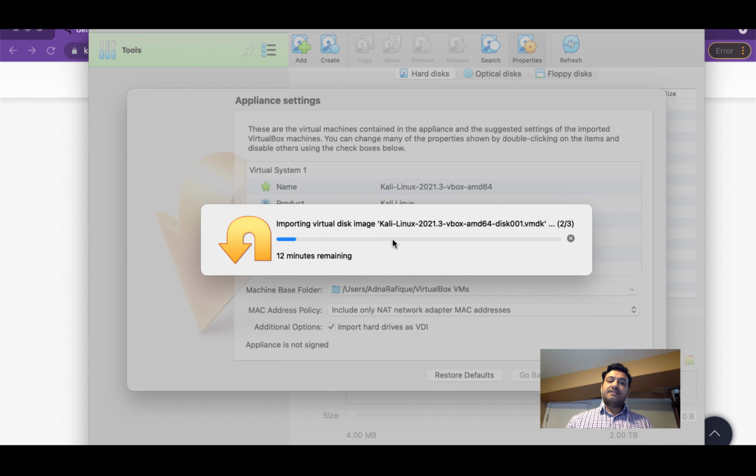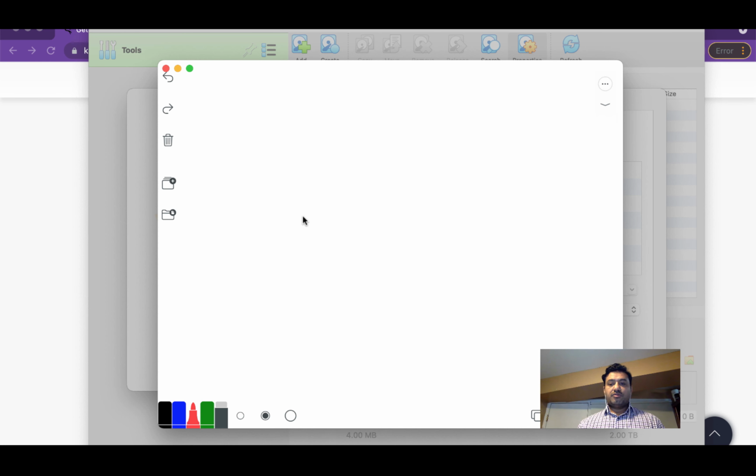So while it's there, what I want to show here, maybe if I can bring the whiteboard, kind of help you understand the concept behind it, because it's going to take time. So I want to leverage this time and make sure. So basically what I'm trying to explain here is this is my laptop, for example.